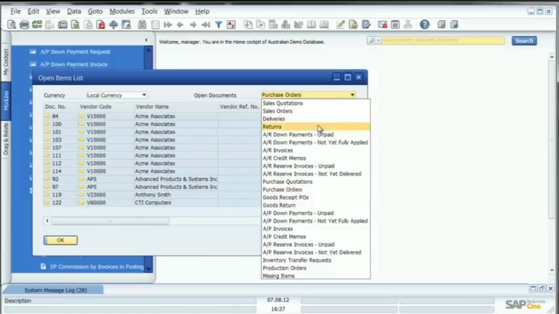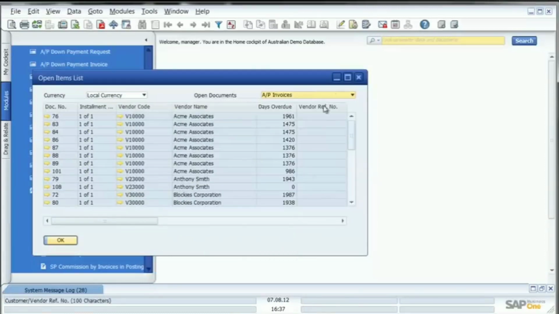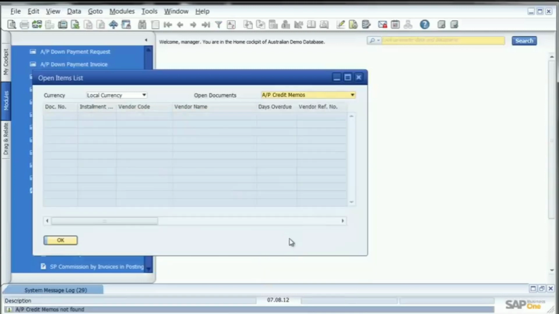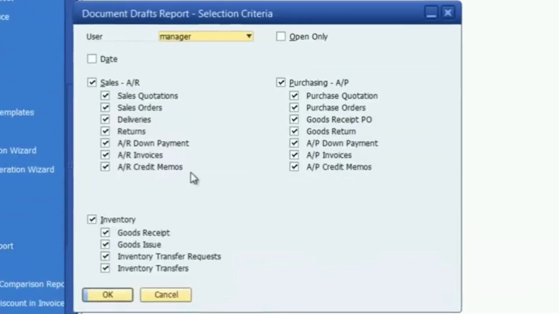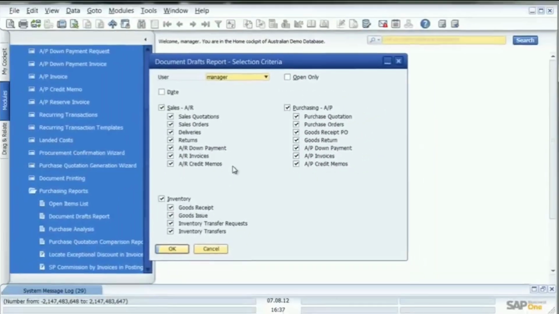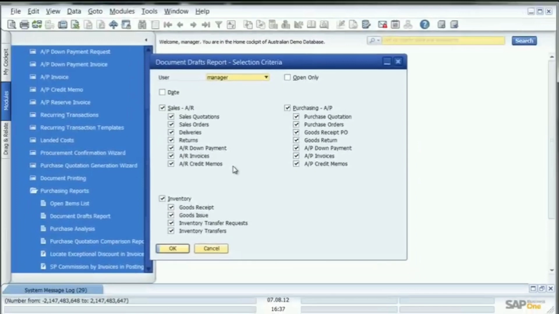Now let's say, for example, I want to see all my open AP invoices. There they are. My AP credit notes, I don't have any, but I can drill down and see additional information at each step of the way. My documents draft reports is very, very nice. This allows me, let's say I'm halfway through creating a large purchase order and I need to go into a meeting, to leave that as a draft, go into my meeting, come back and then continue with that document. I can, of course, also copy old documents and duplicate them into new AP invoices or purchase orders as well. So again, flexibility. I have the ability to create a document, save it as a draft, come back and finish that later on.